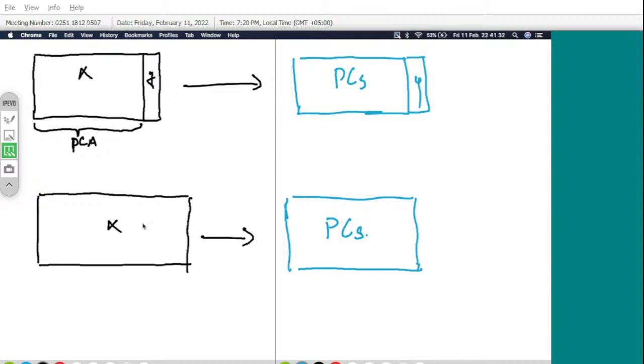Here also, in unsupervised machine learning, this is the unsupervised approach, we only have X. We used principal component analysis and we transformed the data into principal components. Got it? Awesome.